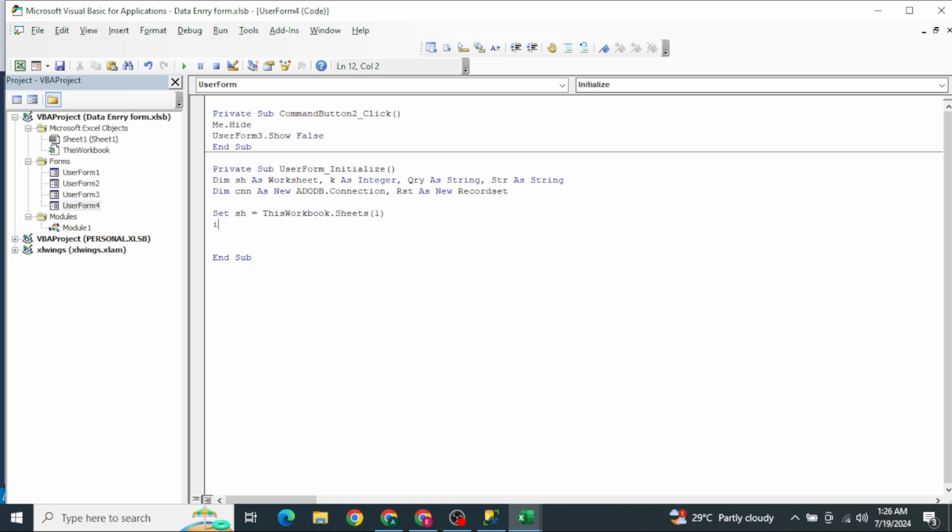Here I should have a condition. If me dot combo box 1 dot value is all, or me dot combo box 2 dot value is also all, then if any of the combo boxes has an all selection, it will show me all the data. So how will it show me? It will show me the data: select star from sales data.